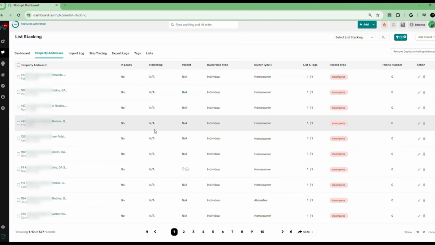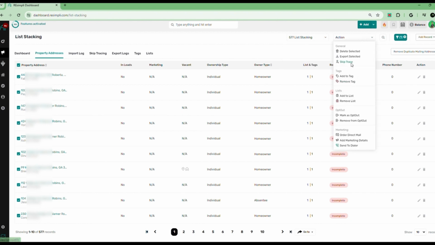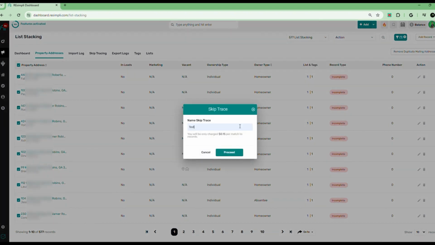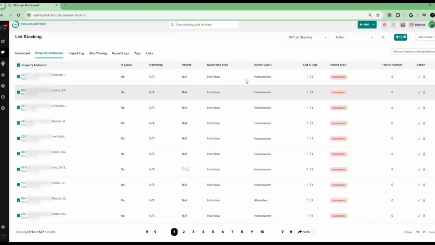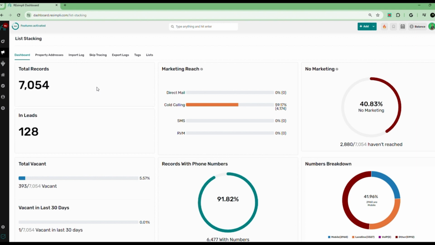So boom, now all the properties that do not have numbers show up, and what we can do to easily skip trace it, select all, right here, then go to action, go to skip trace, and boom, we'll name it test, and then you hit proceed, okay? But make sure you have skip tracing credits to do that. And that is pretty much an overview of the list stacking feature inside REsimpli CRM.